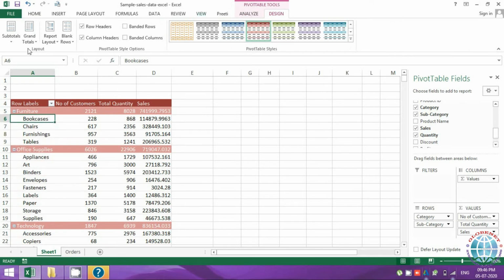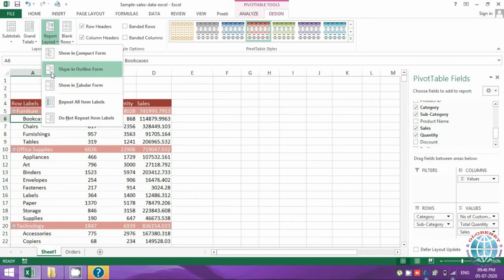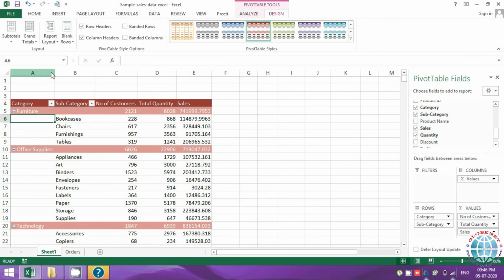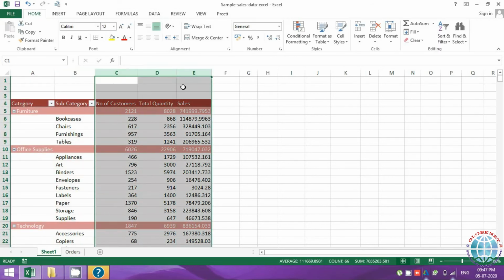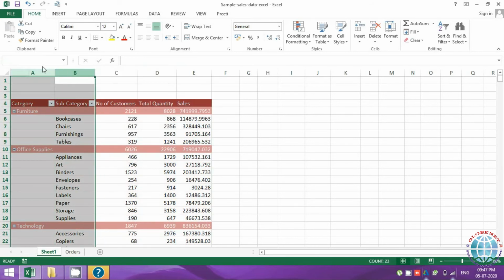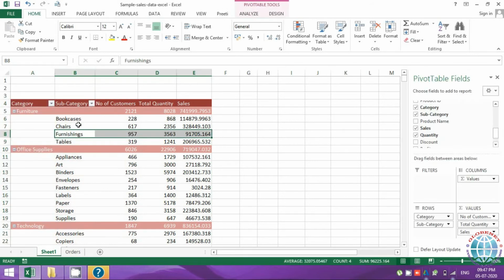If I take an outline form, this is how it will come. What it has done is kept category in one column and subcategory in another column, and the numbers remain the same. There is no option of compressing numbers as such, but it plays around a bit with the headings. So this is an outline form wherein you have separated it out in this way.